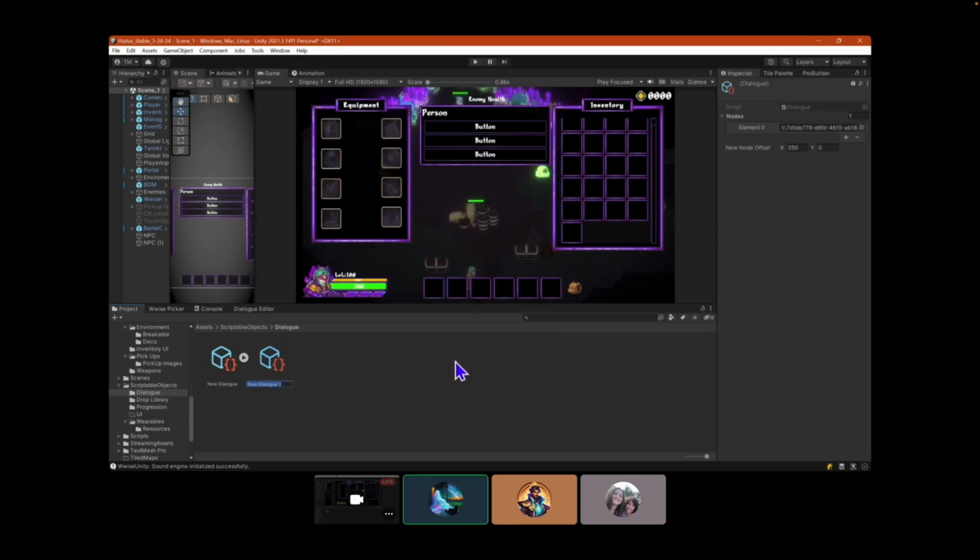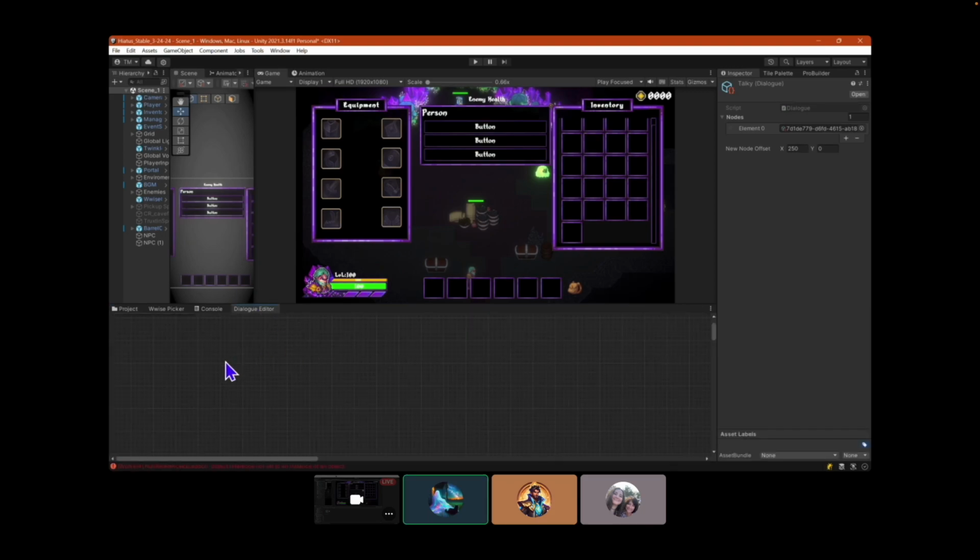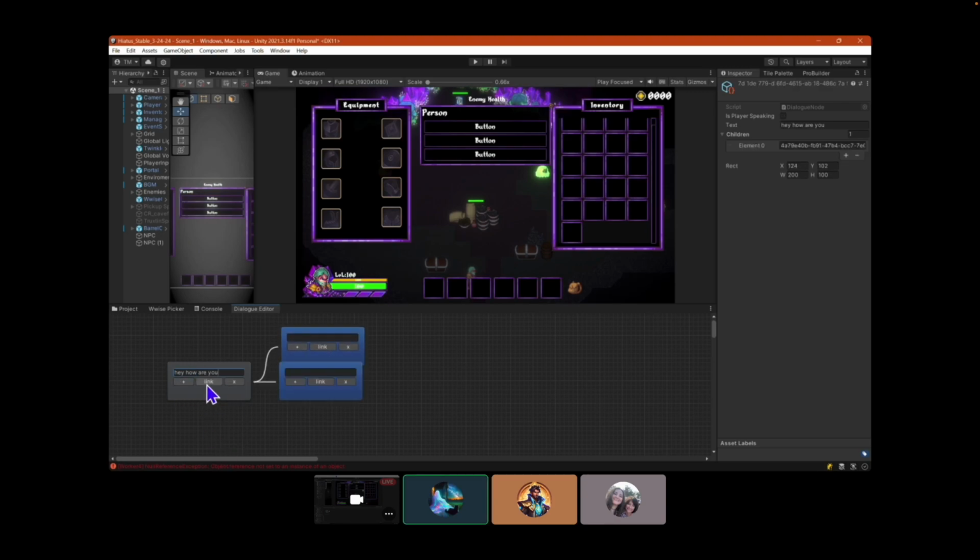Let's create a new dialogue together. We'll just go there and create a dialogue, and we'll name it Talkie. We click that, and we go to our dialogue editor. So this will be the beginning. We'll say like, "Hey, how are you?" And then we'll give responses. So there's one, two, and three. Oh, that's easy.